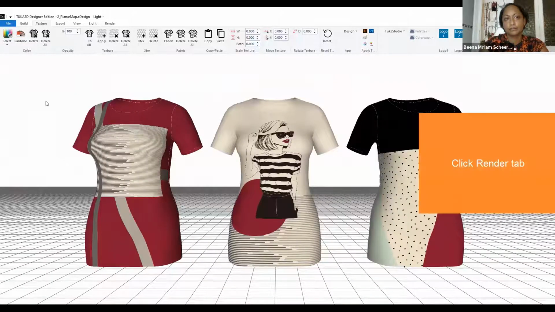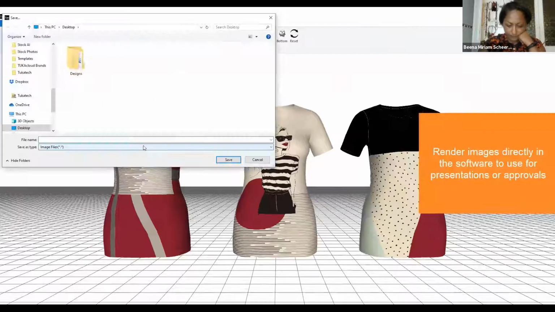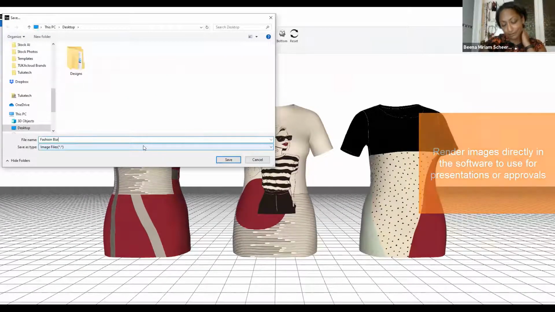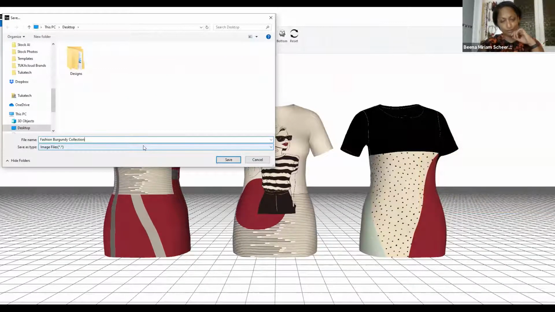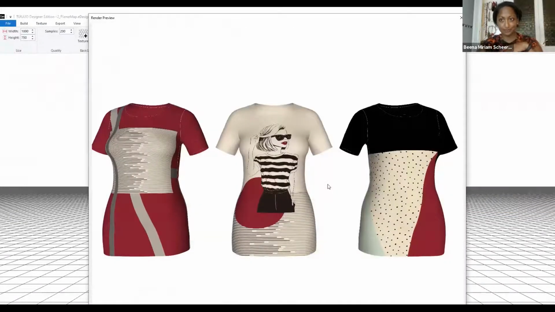Click on the Render tab. Render images directly in the software to use for presentations or approvals. Explore your creativity with the Tuca 3D DE Visualizer and bring your designs to life.